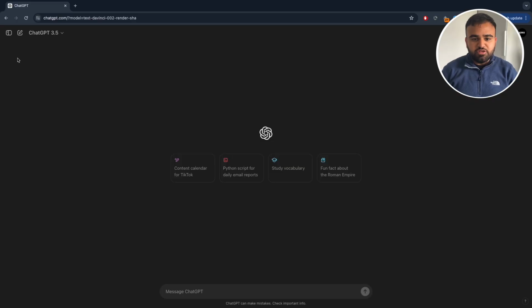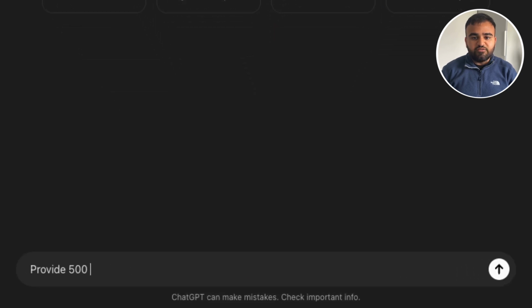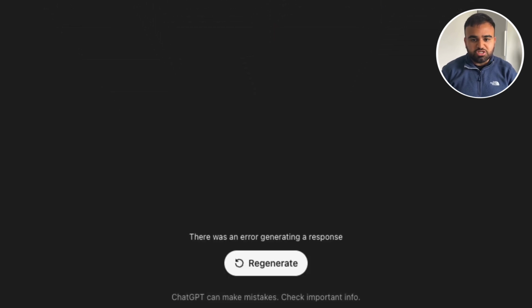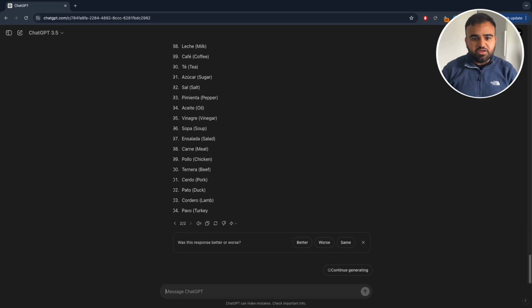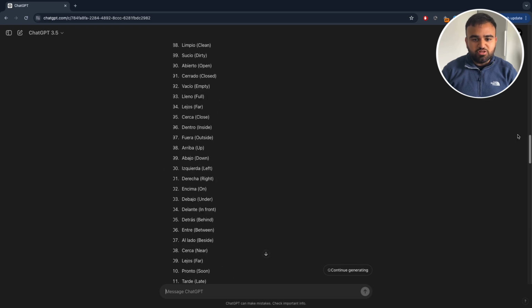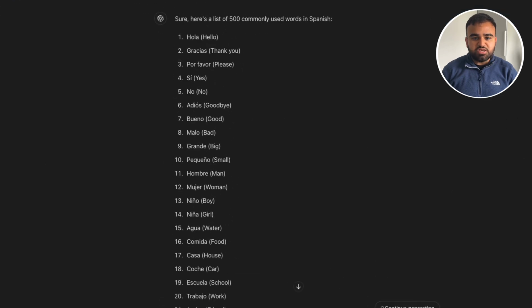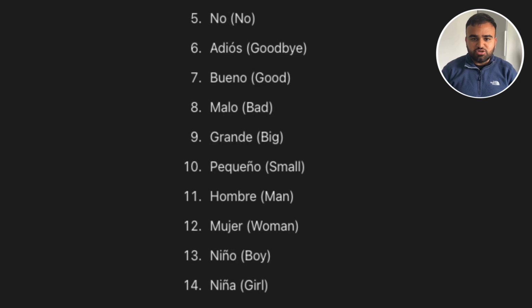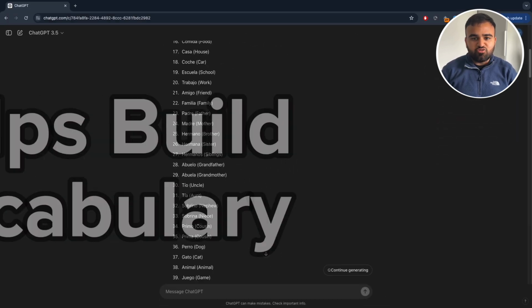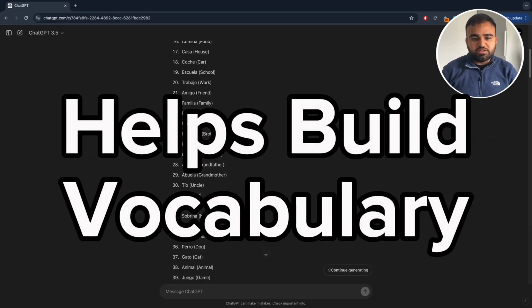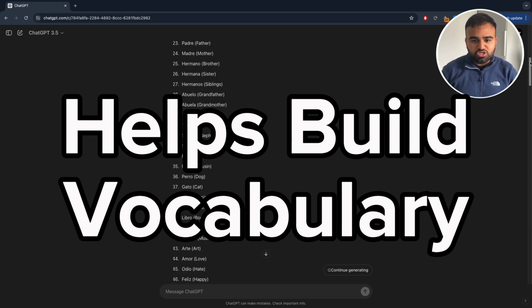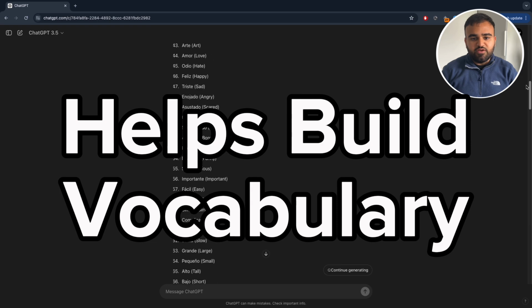Next up, we're going to be using ChatGPT to come up with 500 different common words that are used in a specific language. For example, if I type, "Provide 500 commonly used words in Spanish." As expected, it has generated 500 commonly used words in Spanish. Next to each word is the English translation. This can be super useful as it can help with building vocabulary in a specific language, as it provides a solid foundation of essential words which you are likely to encounter in various contexts.